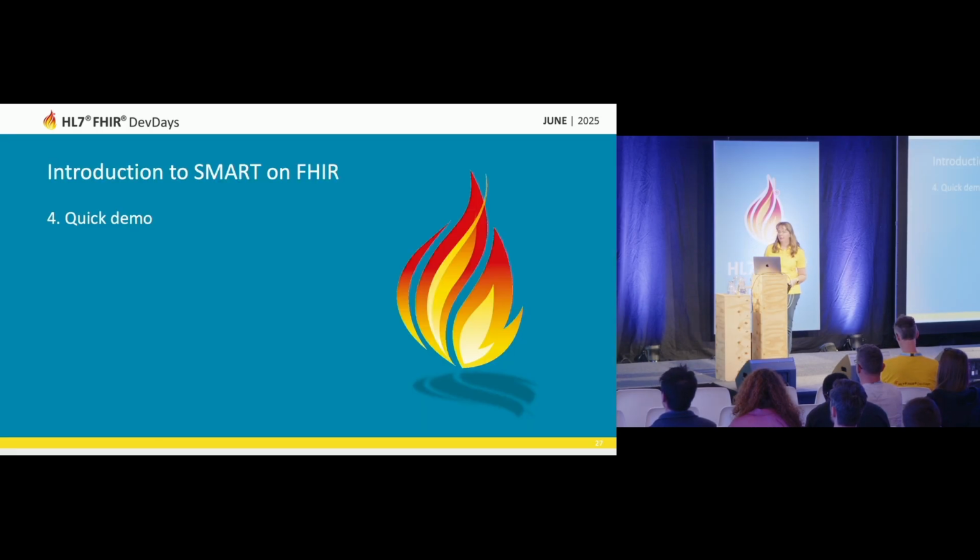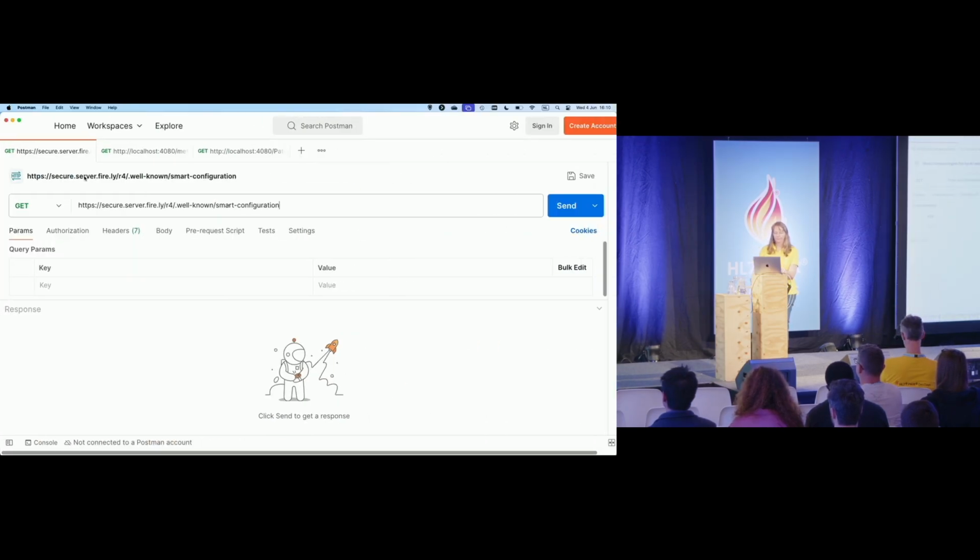So, yeah, that was the theory and the way that this would work when you want to secure your server with Smart on FHIR. Maybe you have to. If you do not have to, this could also be just a nice inspiration to see how you could approach this. Even if you don't want to use Smart on FHIR, well, think about using maybe OAuth 2 and other things around that. So as a quick demo, I have my server set up.